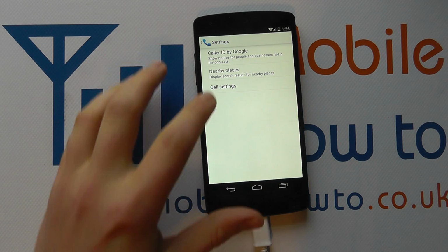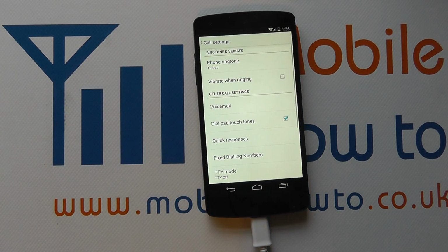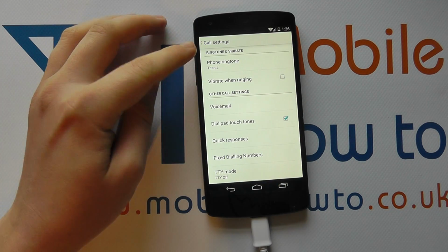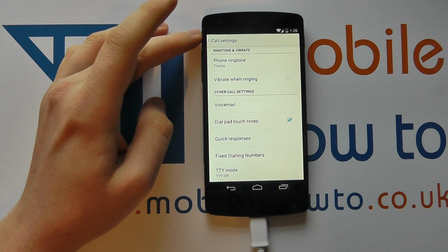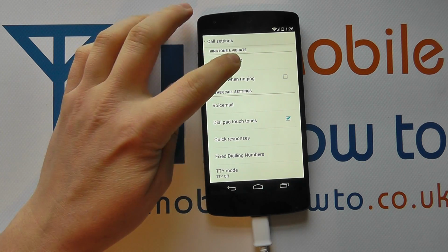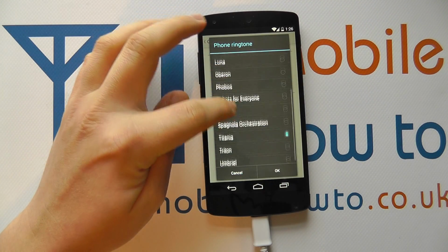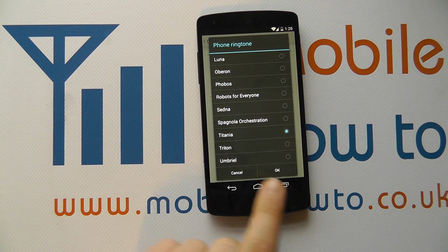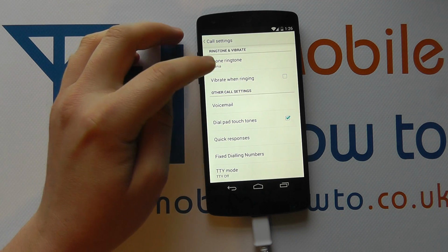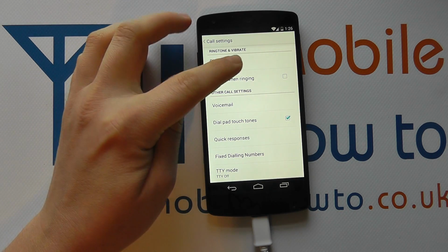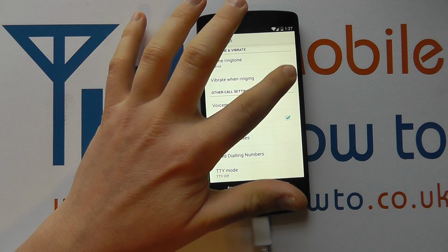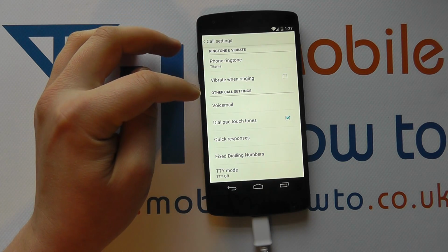So we come back here and we've got call settings, and this is where we've got more details and more thorough options regarding the phone and more conventional options. So we've got phone ringtone, so we simply tap on here to change the ringtone from one of the ones pre-installed on the device. We can click OK or cancel. You can decide whether you have the device vibrate when it's ringing by simply tapping on the checkbox there, or switch it off by tapping it there.